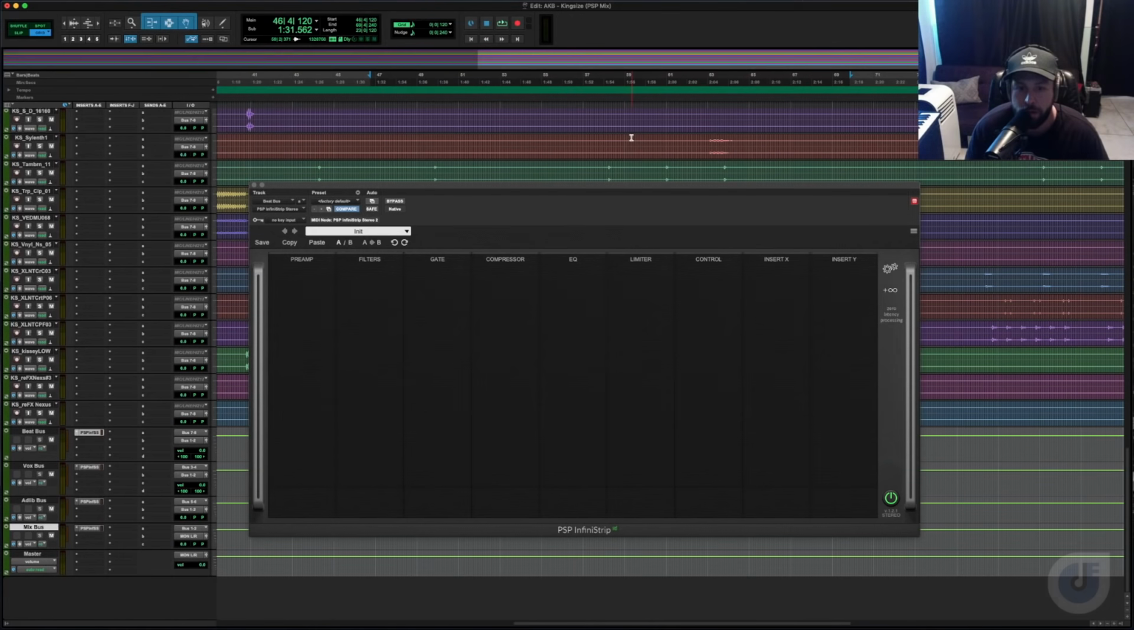Hey, my name's Tony, and I'm showing you a plugin today from PSP Audioware. It's called INFINISTRIP WIND Edition. And I have it pulled up here on the screen, and you can see that it is sort of emulating the style of a 500 series rack, if you're familiar with that in the analog world.